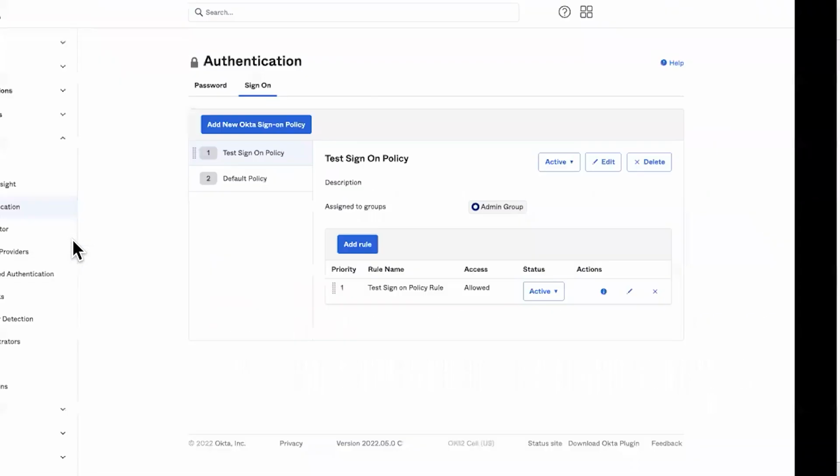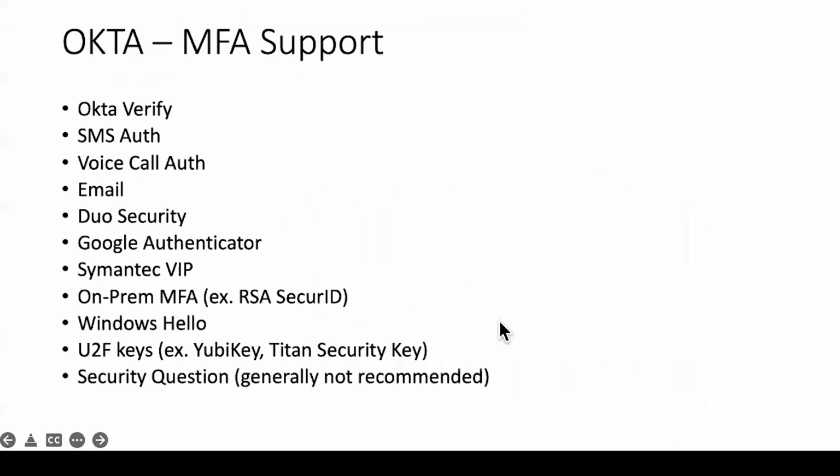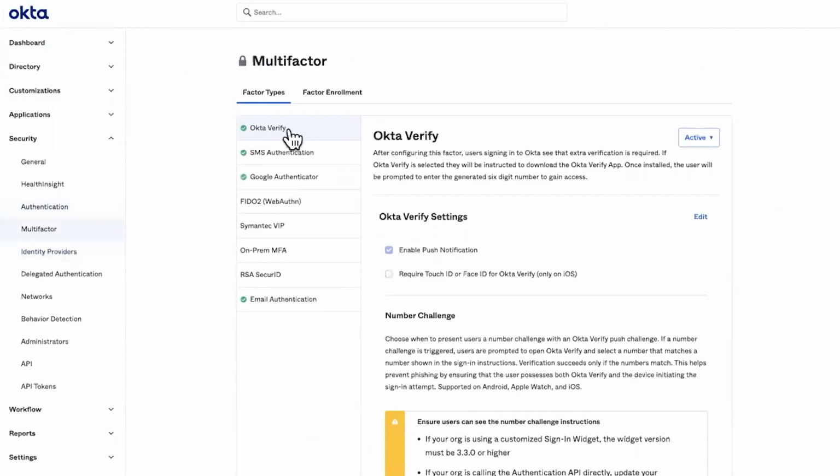Next we'll go through multi-factor authentication. We'll see the different Okta MFA options supported. We have Okta Verify, SMS authentication, Google authentication, FIDO2 WebAuthn, Symantec VIP, on-premise MFA, RSA SecurID, and email authentication. Out of these, whatever you see as green text is already configured in our environment. That doesn't mean the others cannot be configured. We can configure all of these as well, but in our test environment, we don't have the ability to do that.